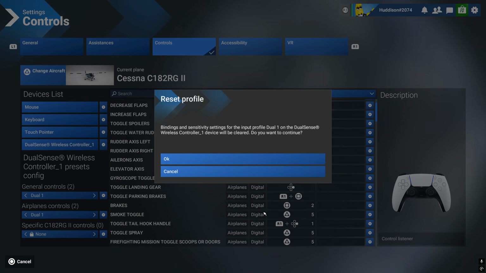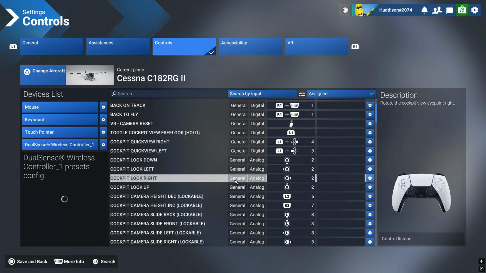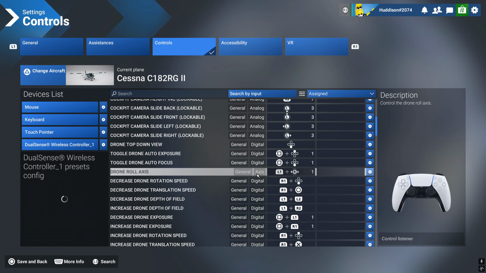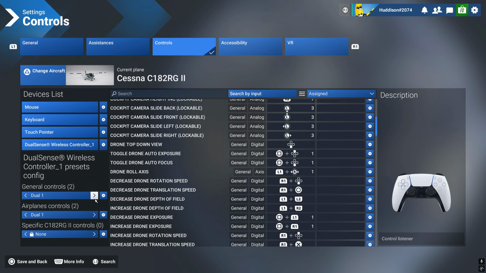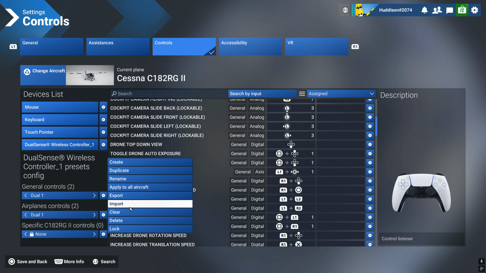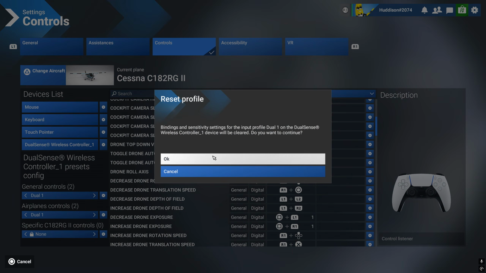You'll notice all these will disappear. It'll say, are you sure you want them to be cleared? Yep. Look, all the airplane ones have disappeared. We'll do the same for general. So airplanes we've done, now general. Cog icon. Clear. Yeah, we want it to be cleared.